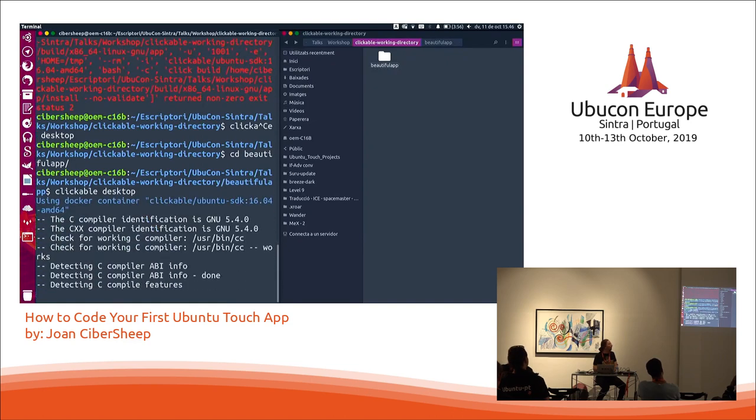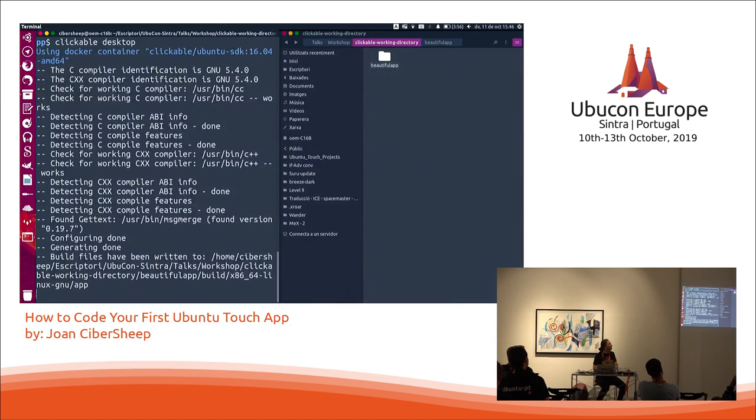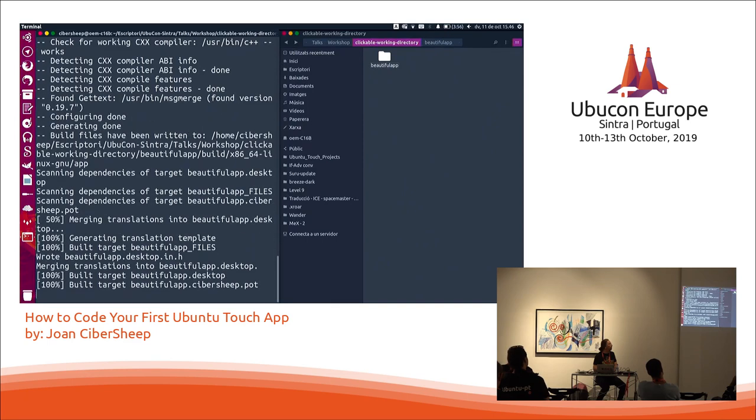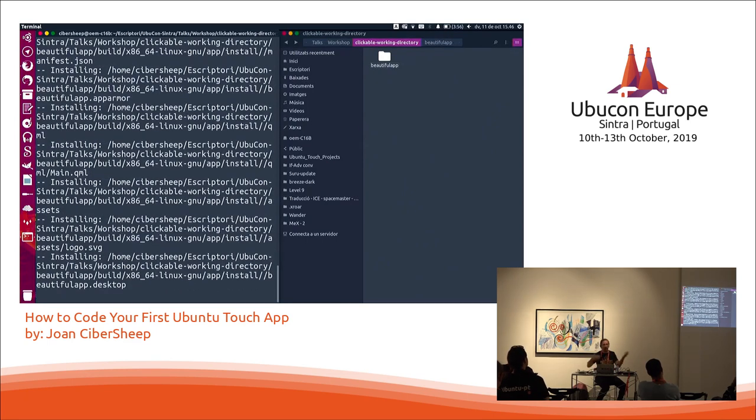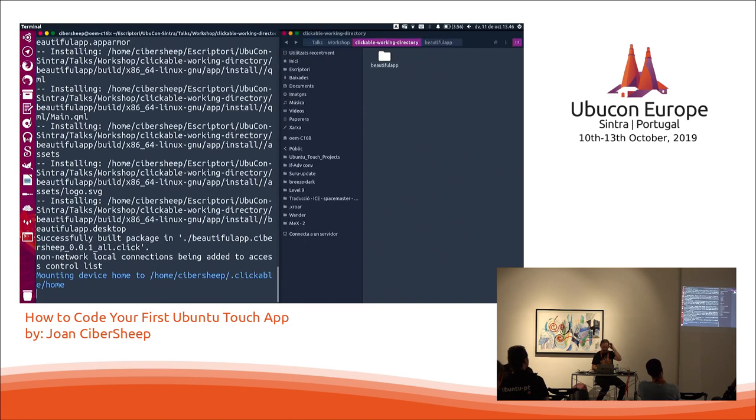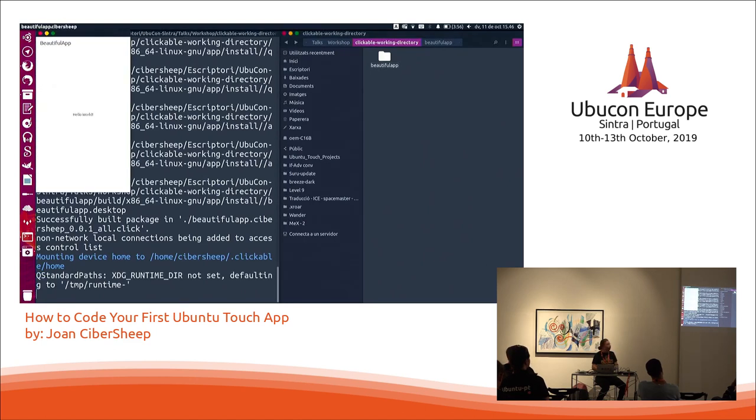And normally, if you don't have the Docker image for the system, it will download or update them, because the images also get updated. And, well, we're here.